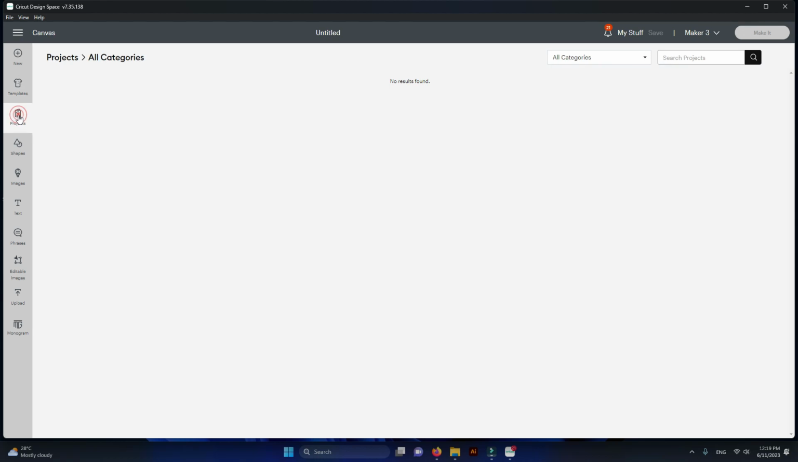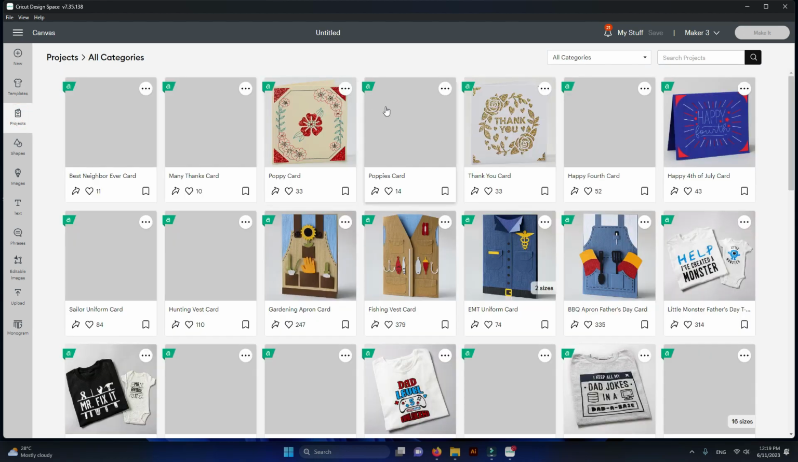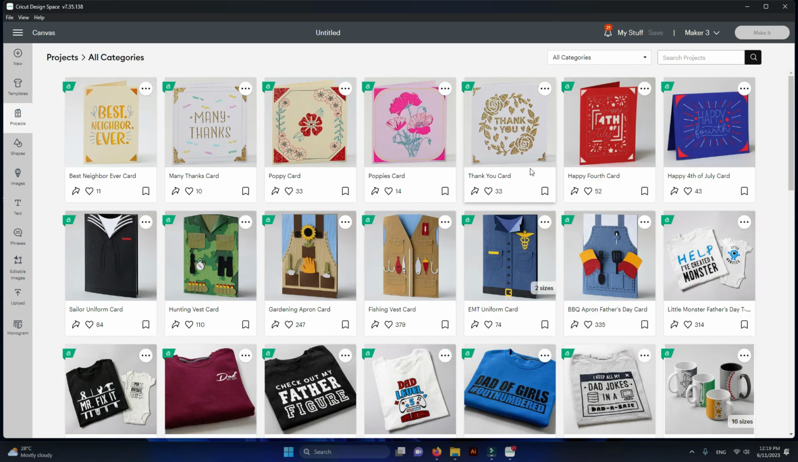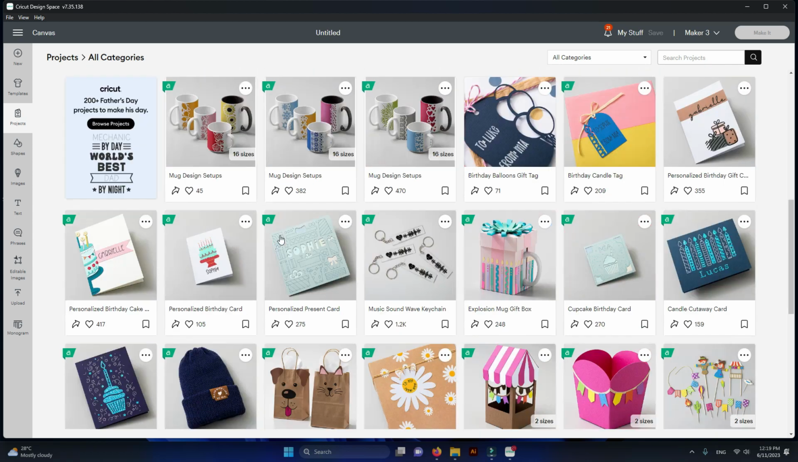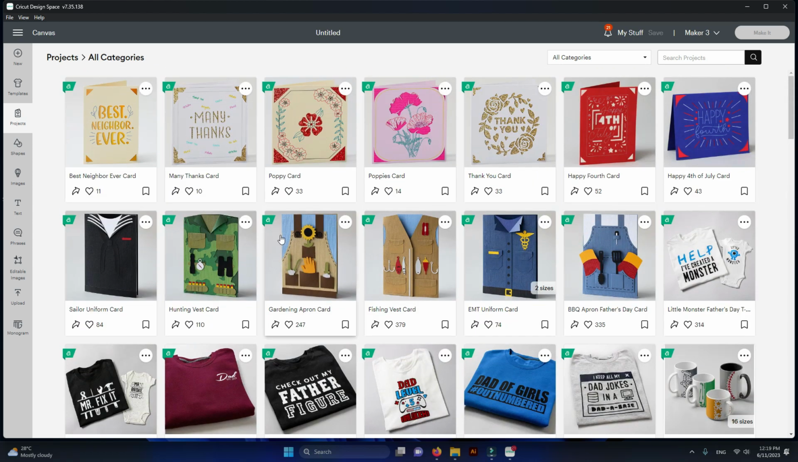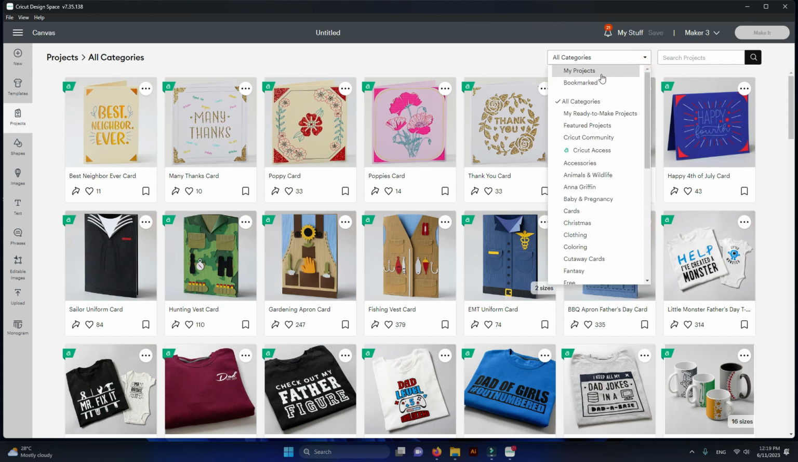Next we are going to go to projects. This is the same category that I have shown you. When you open it, all the projects are going to open here. You can select My Projects, or the bookmarked projects that we have already saved and kept here for future reference. Here I have selected all categories, so whatever is in Design Space is going to show here.